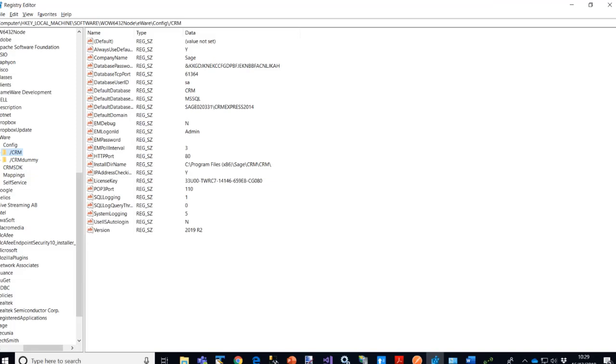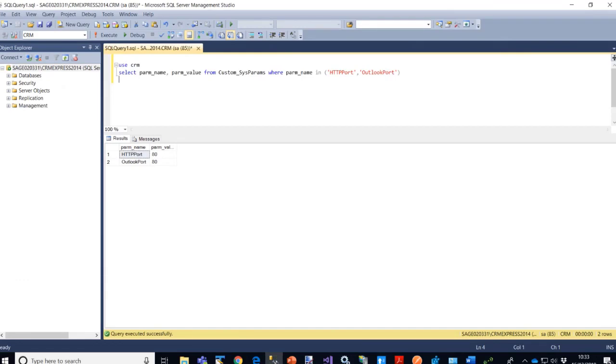Changes to the registry also affect the custom sysparams table, and within the custom sysparams table you can see here the HTTP port and the Outlook port have to be set as well. So that's the port that's going to be used for the communication.